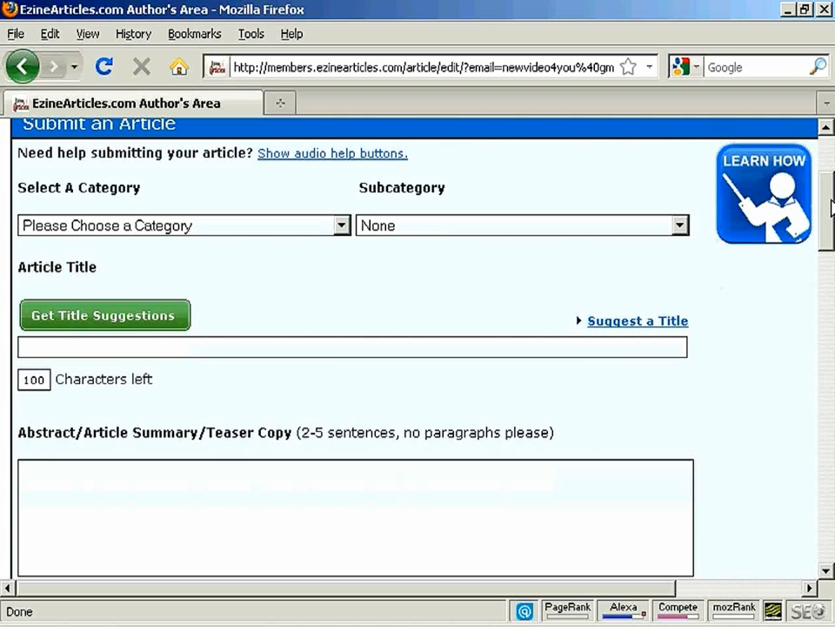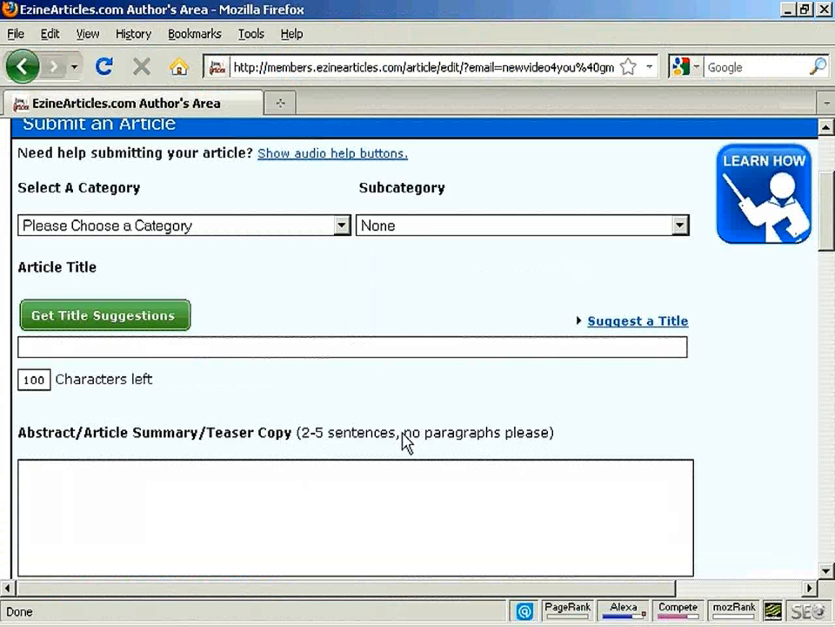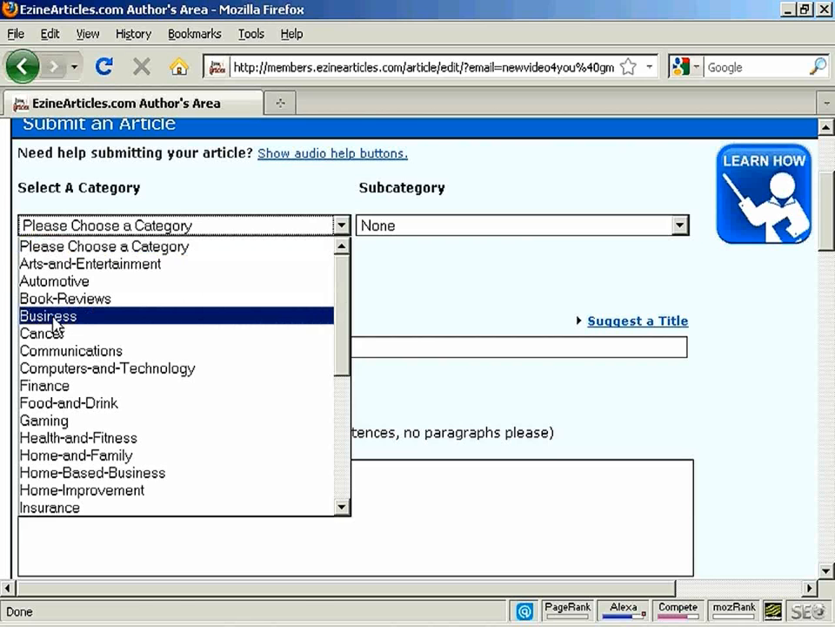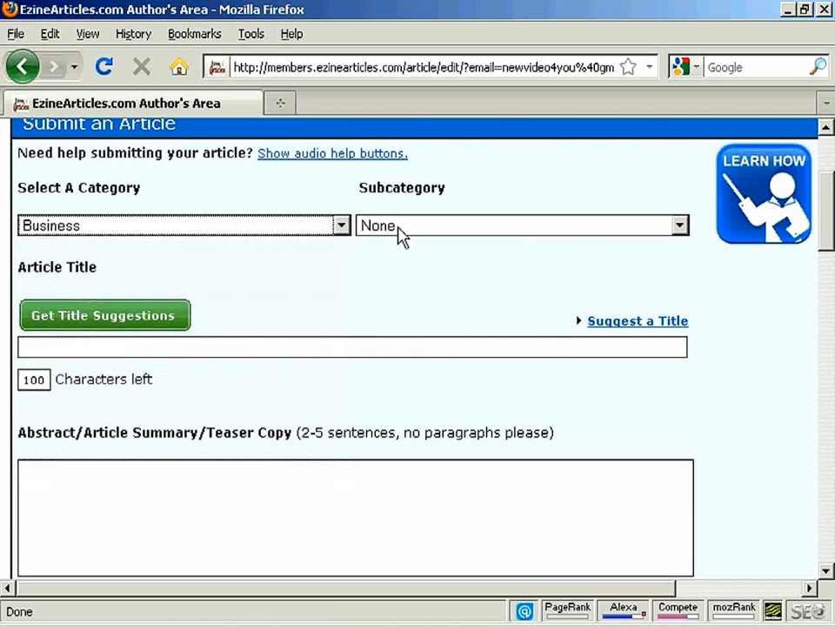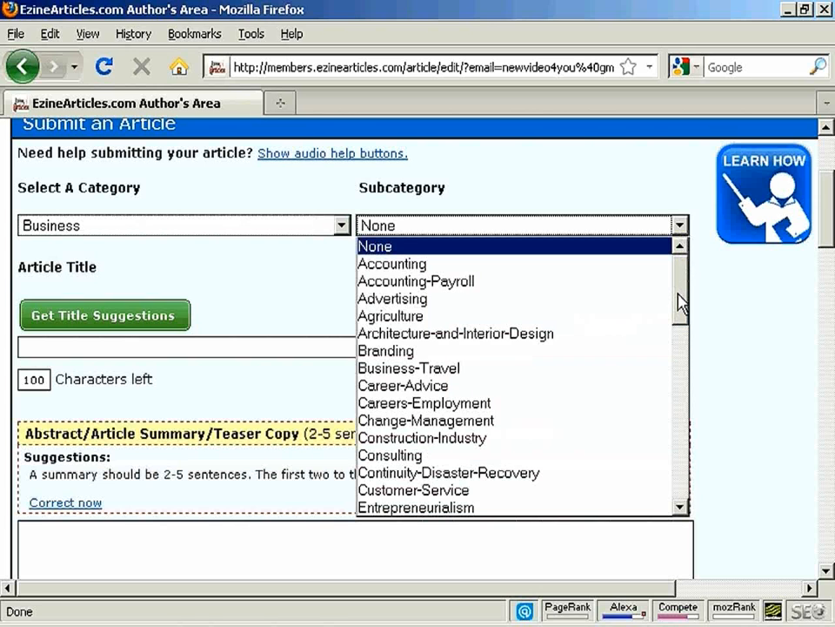Best to write it all out ahead of time on your word processor, obviously, and I've got one here that I'm going to use for this demonstration. It's called 9 Tactics to Create Strong Customer Relationships. So the first thing to do is to select a category, and as this is all to do with business customer relationships, I'm going to click here for business, and then the subcategory, you can choose from this list here.